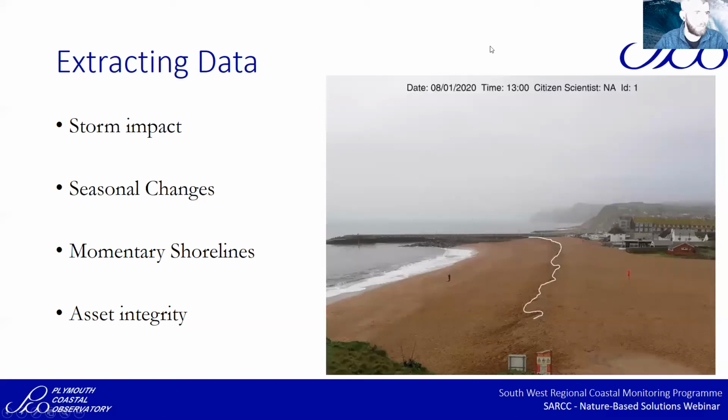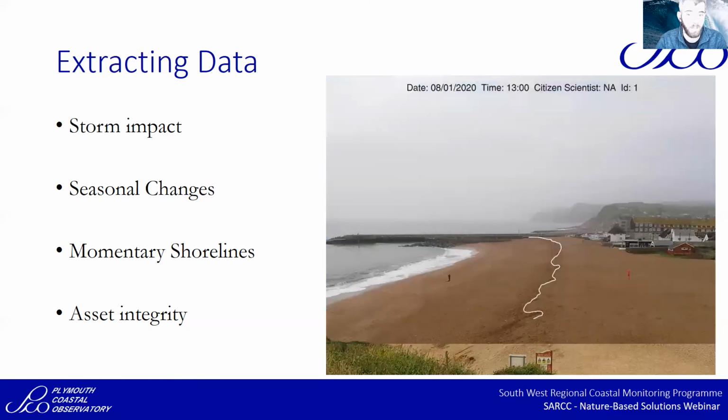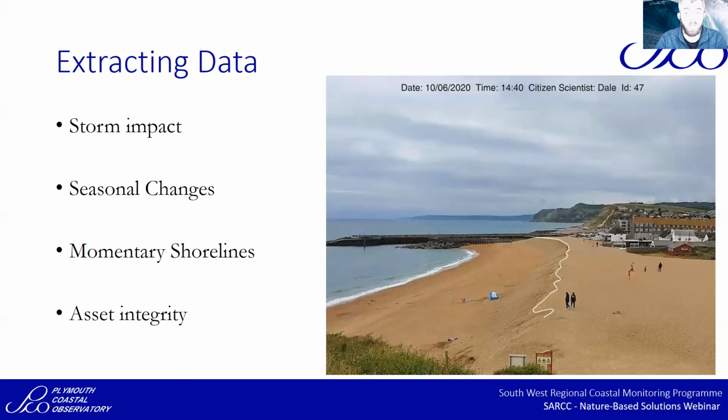More importantly for us, however, and something we're hoping to explore more over the course of the next year, is to assess asset integrity from submitted images. Many of the sites that we've chosen are situated around a particular coastal asset, like this reinforced pebble ridge at East Beach in West Bay. It is our aim to get quantifiable data from submitted imagery to build into a traffic light warning system, essentially, for asset integrity.